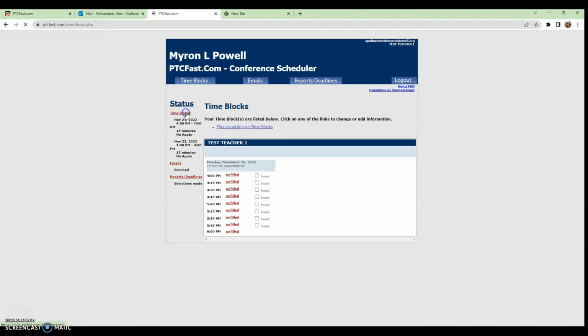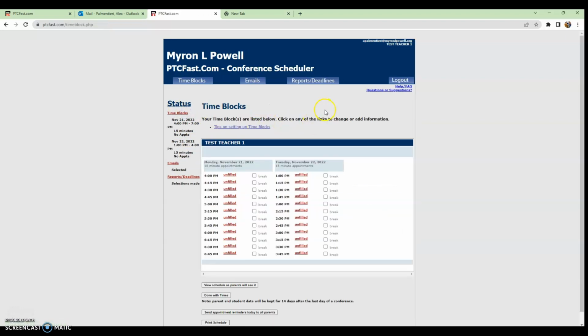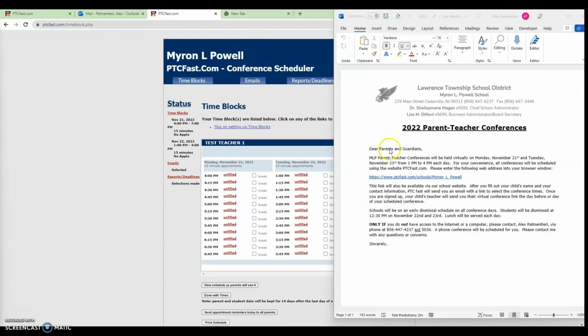Alright, now I will show you what it looks like when a parent's going to sign up. Alright, so parents will see a letter like this. Now the letter for middle school is going to be formatted a little differently. The letter for middle school will go home on Blackboard. The letter for elementary school will go home on Blackboard and in paper form as well. Now, this letter will also be on the website, so what parents can do is they're going to go to this link.